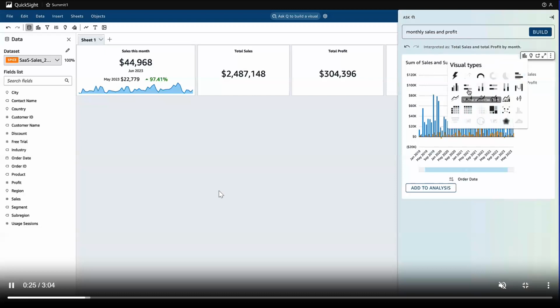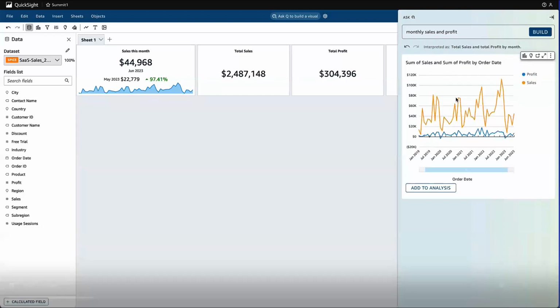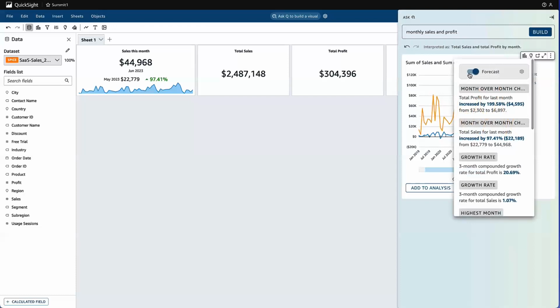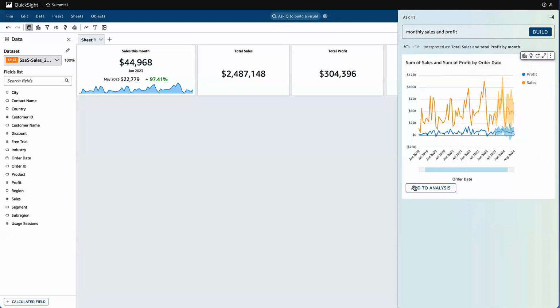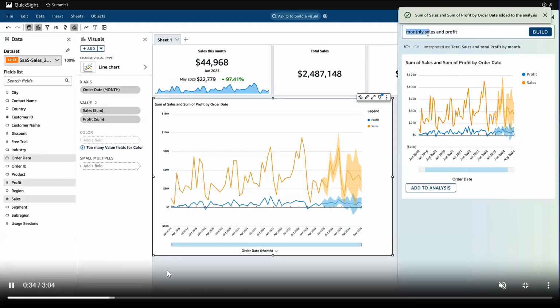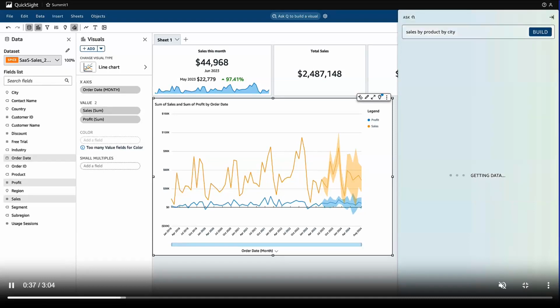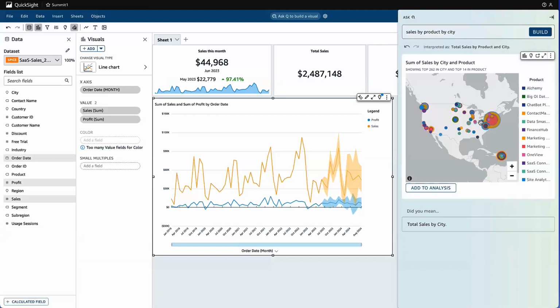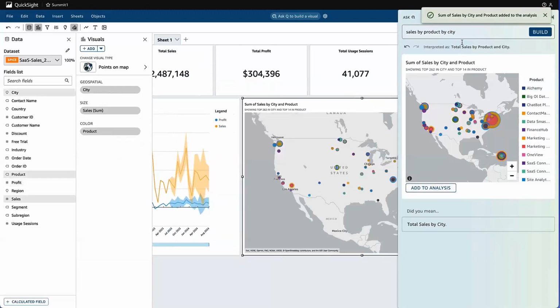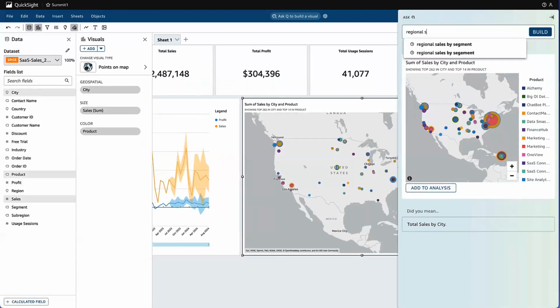And so we're starting off with monthly sales and profit. Again, not exactly what we want. So we're going to change that visual and add a forecast. And you can see here in just a couple of seconds, no training needed. We're just typing in exactly what we're trying to do. We're going to build another visual here. It's going to be geolocation. So of course it's going to give us a map. And now we can add that as well.